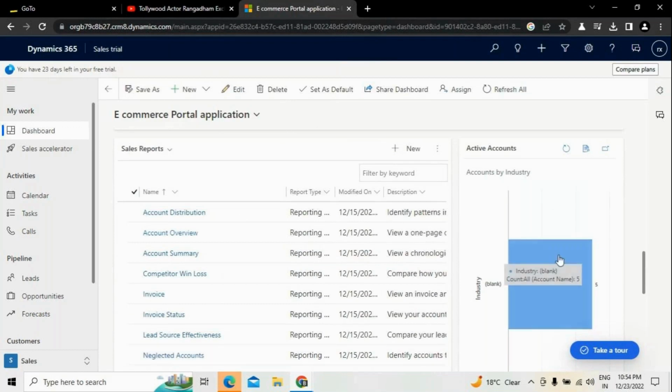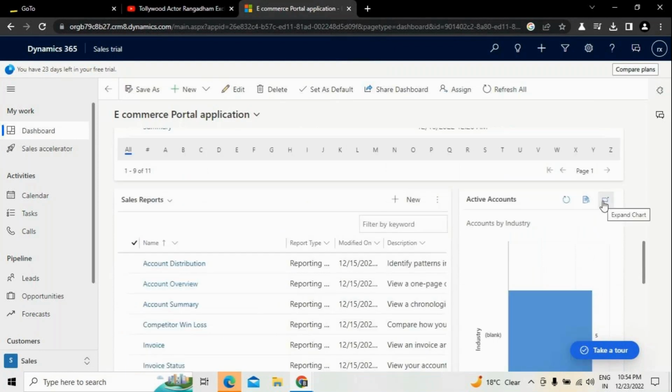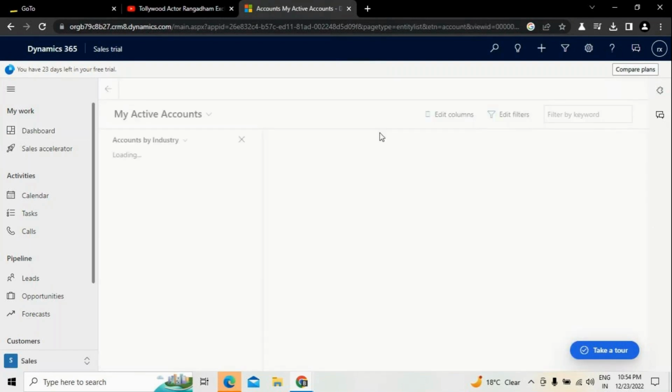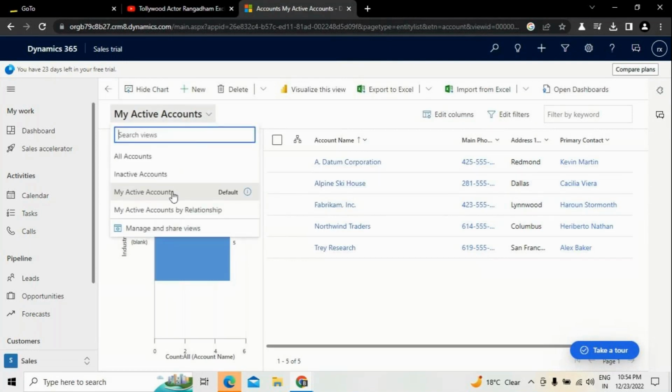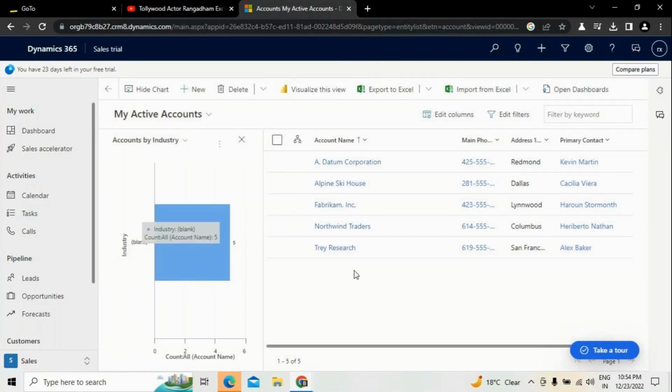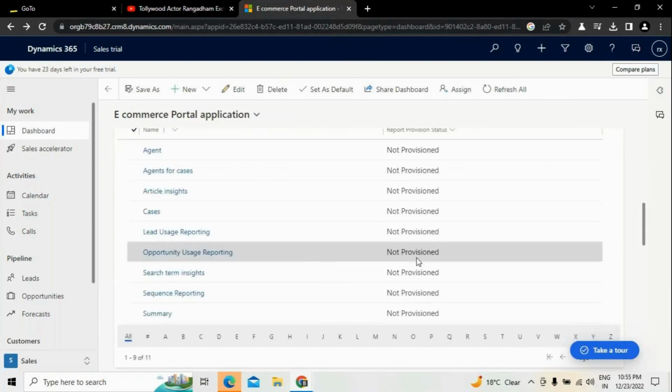Right. At the same time, here you can see these are active accounts, whatever active accounts we have. If you want to view the records, you can view them here. This is for an active account. As a default page, my active accounts shows whatever account name we have, followed by the details. At the same time, whoever is the primary contact, all this information can be seen here accordingly. These are the active accounts which were created here.